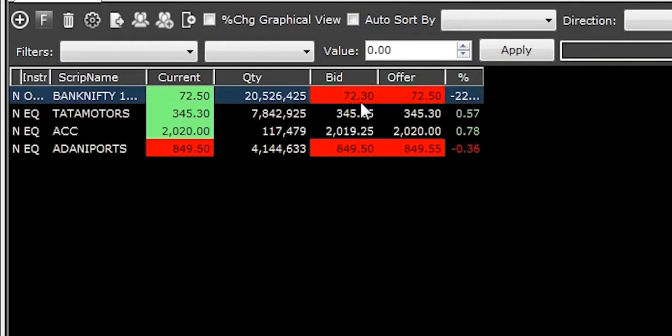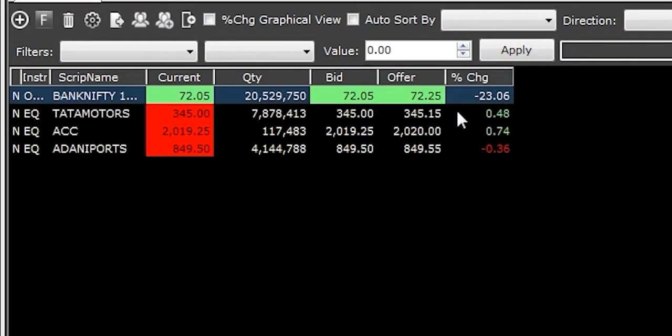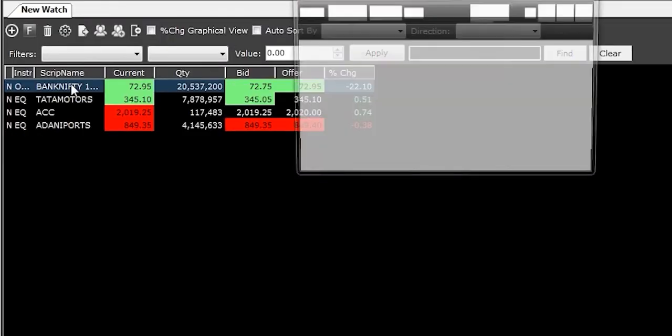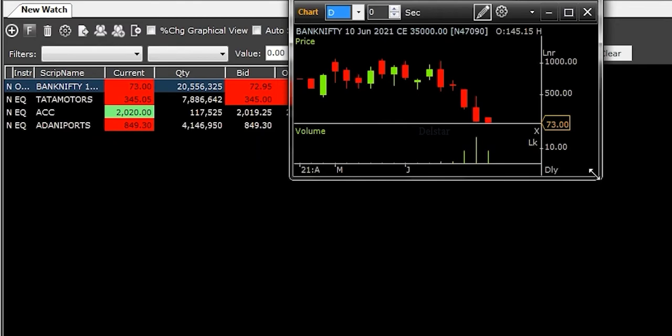Now you can see the script is added in your stock list. You can track down the script and also save it in your group. For example, I want to see the chart of that stock. Just double click on that stock or script. You will view the chart candlestick pattern.